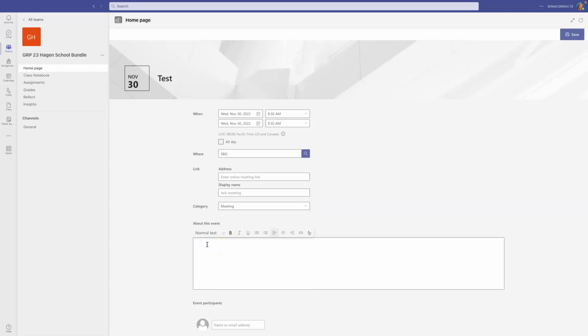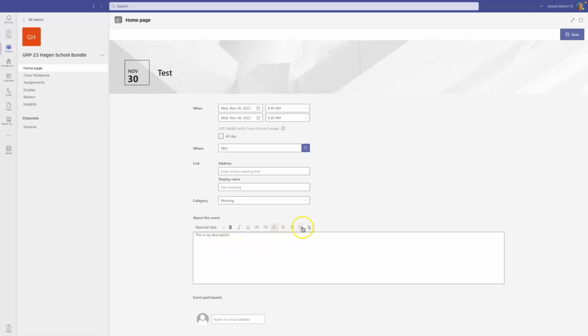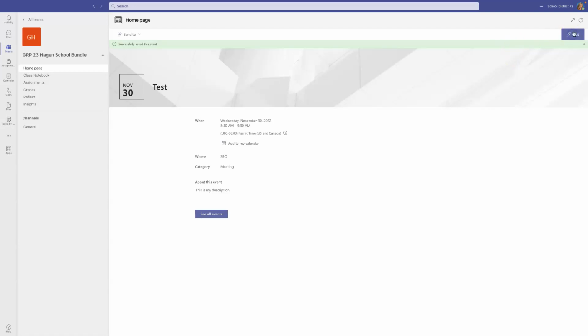Give it a description. And this is if you want to add any items, you would add them as links. So say if you had a handout or a permission form or information about that specific event, you could copy and paste your sharing link from your OneDrive using this. And don't worry about event participants. Make sure that you save it up in the top right.